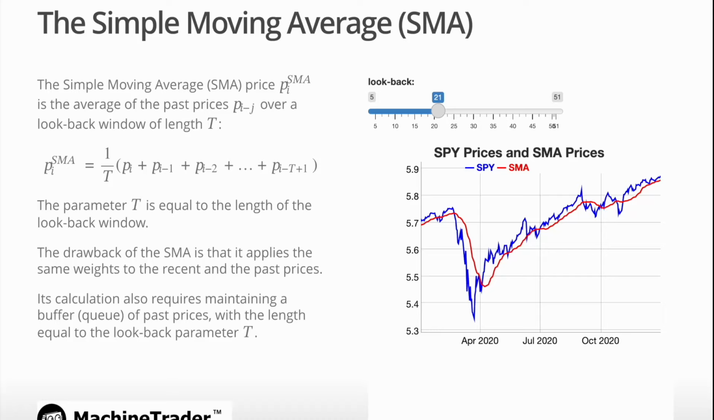One of the basic popular technical indicators are simple moving average prices. And they're simply defined as the average of prices over some time period in the past. And on the right, we have an interactive plot of the SPY ETF prices and the simple moving average, SMA.